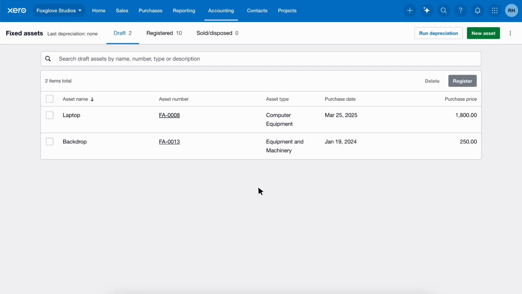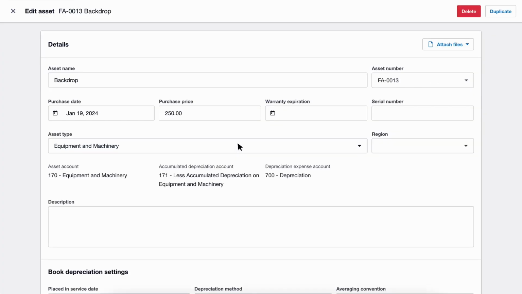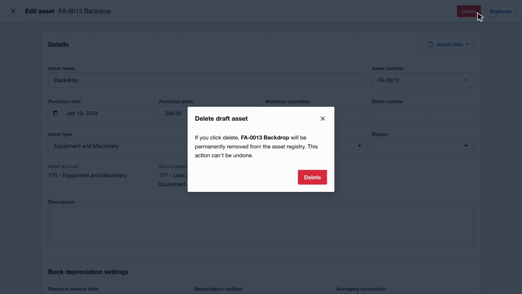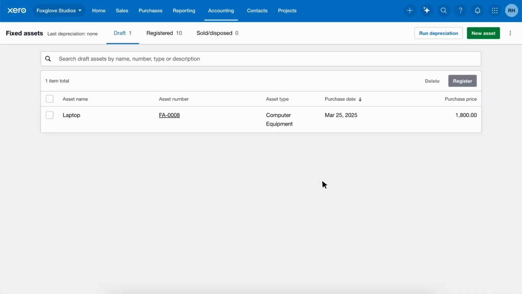In the fixed asset register, choose the draft asset you want to delete. In this example, we'll choose backdrop. Next, click Delete. Then click Delete to confirm. The draft asset will then be permanently removed from the asset registry.